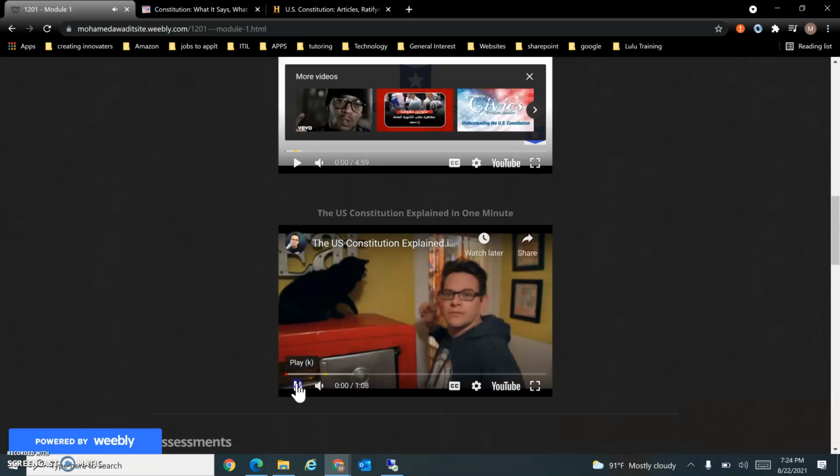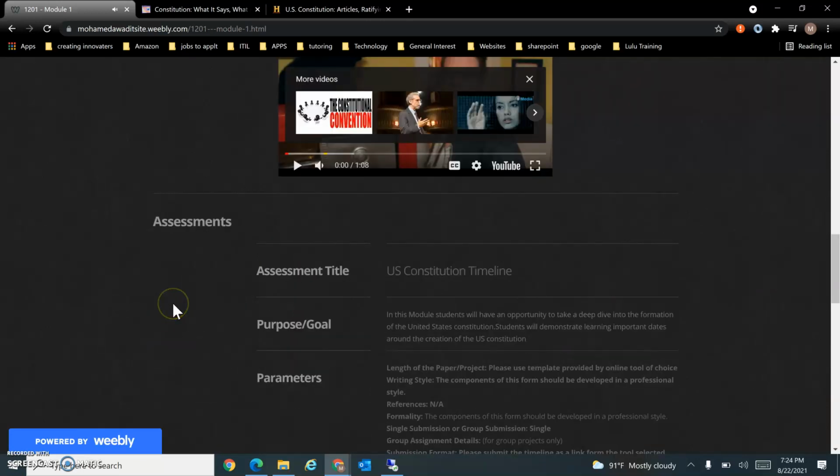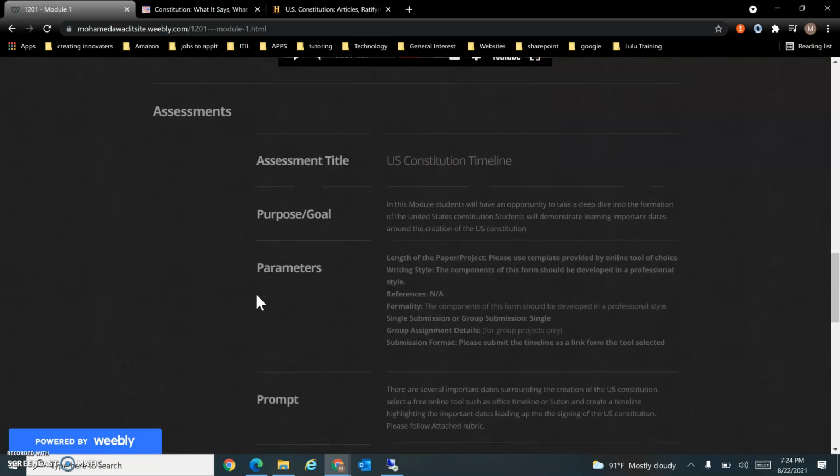Then, for Module 1, there's the assessment, the first assessment of the course, which is the U.S. Constitution timeline. In this module, students will have an opportunity to take a deep dive into the formation of the United States Constitution. Students will demonstrate learning important dates around the creation of the U.S. Constitution.